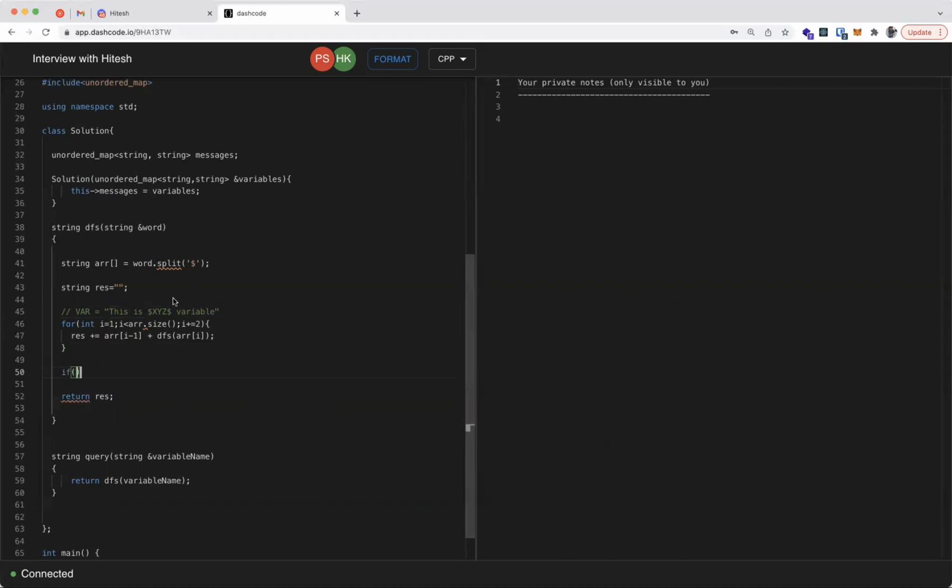I think a simpler approach would have been to just iterate over the array, and if the index is even, you just add the current value to the result. If it is odd, you add the DFS of that value to the result, right? Okay, that's simpler. Yeah, that is also fine.